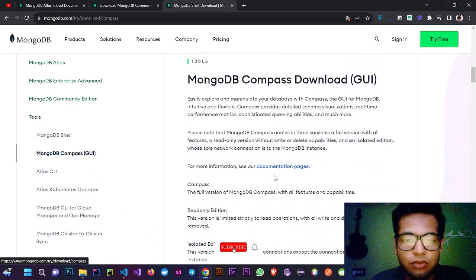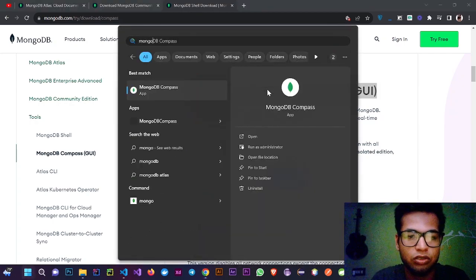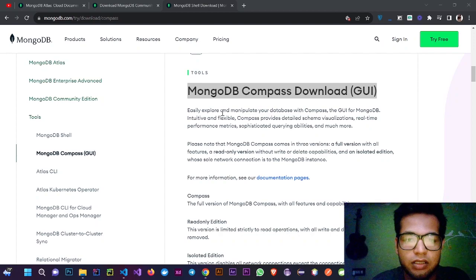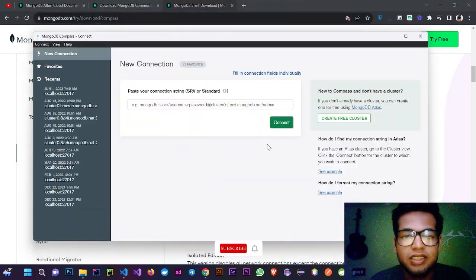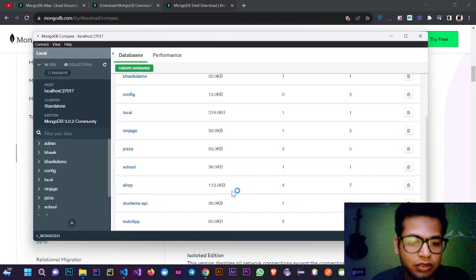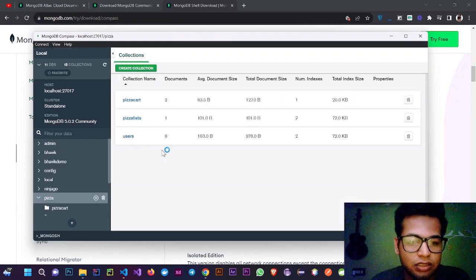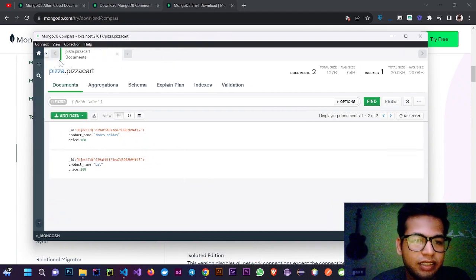Also, we have to download MongoDB Compass, which is a GUI interface, and it will look like this. This is how your Compass will look, and these are our databases. You can see this is the pizza database. If I click on this, these are all our collections, and a collection contains these documents. You can see this is the data, I guess.